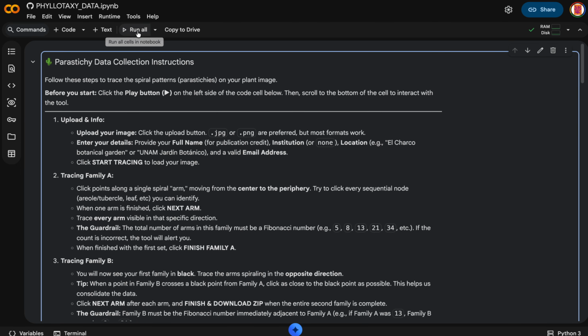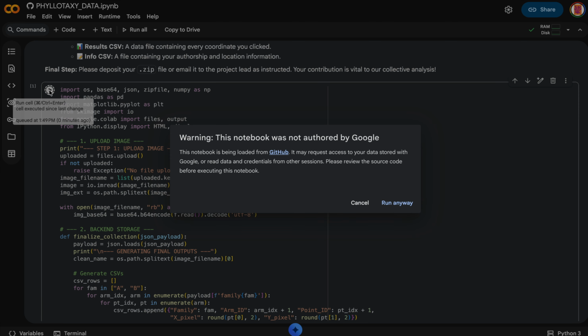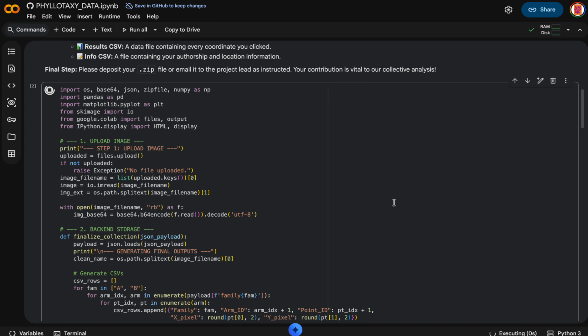You can either hit this button, Run All, at the very top, or you can scroll down to the first coding cell and then press the play button. As soon as you press the play button, it's going to tell you that this notebook was not authored by Google. It's being loaded from GitHub and it may request access to your data. Never is the data going to be uploaded anywhere. You're just going to run this from your browser, and the data will stay within your browser and on your computer. So you can click here, Run Anyway.